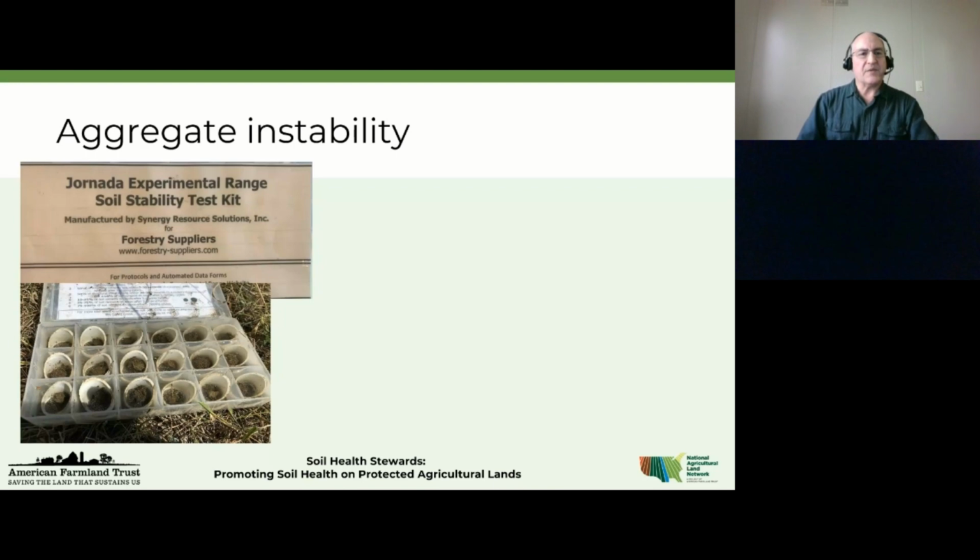The Jornada Experimental Range soil stability test kit. That's a more recent rendition of the old soil quality test kit slake test. And so basically you take soil peds, you put them in these little sample containers there, you dip them in water, and then you measure how much the aggregates stay intact.